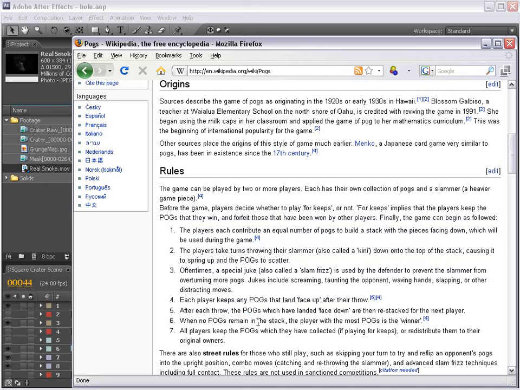The rules are pretty straightforward. Each player contributes an equal number of Pogs. Oftentimes there's a special juke, and it's used by the defender to prevent the slammer from overturning more Pogs. So a juke is like screaming or taunting, waving your hands, all that stuff. So oftentimes a player that missteps is then followed by the other player saying, "You just got juked."